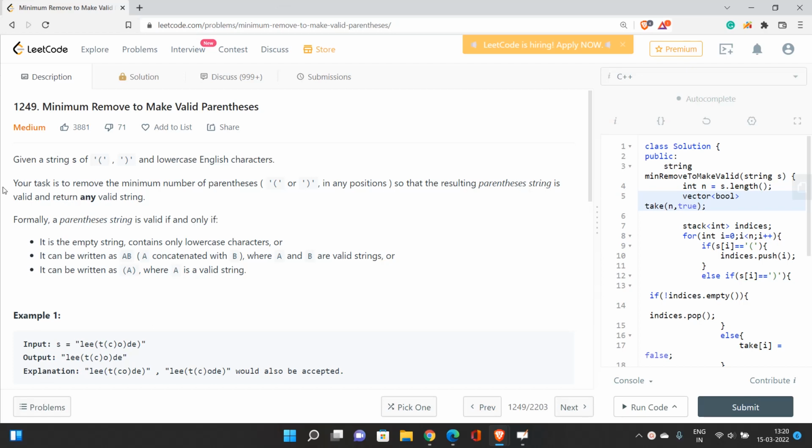Hello everyone, welcome to our channel Code with Sunny, and in this video we will be talking about the problem called minimum remove to make valid parenthesis. Its index is 1249 and it is a medium problem on LeetCode.